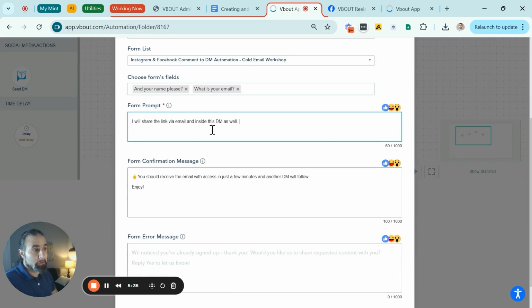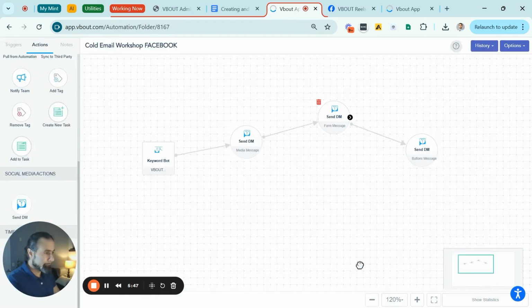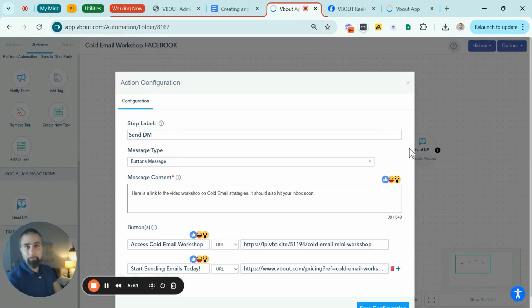I said I will share this link with you inside the email. And if they fill this out, they're going to get this message saying you should receive the email with access in just a few minutes and another DM to follow. That's about it. Save. Now I have the last message, and that will only get delivered if the previous one was completed, meaning they finished the form.